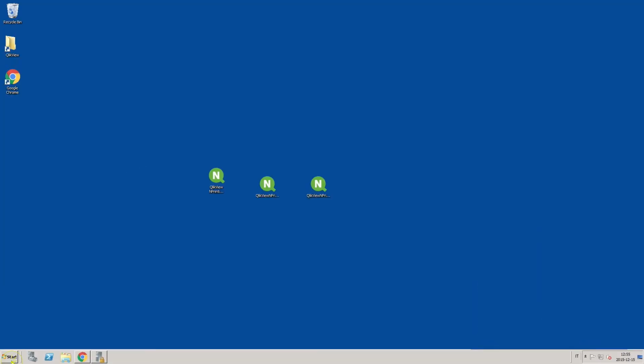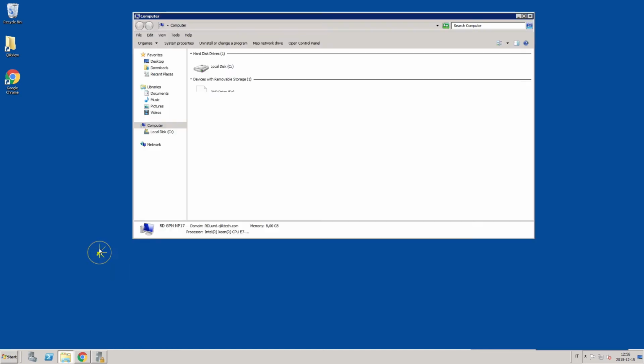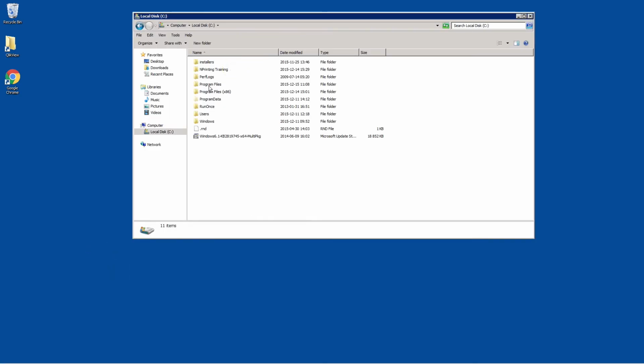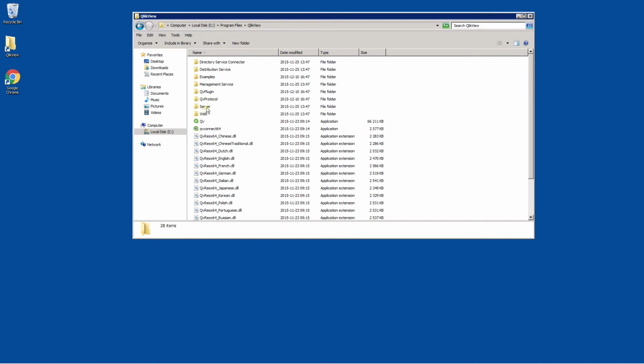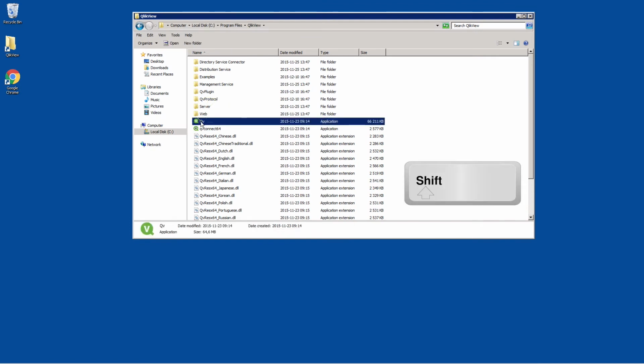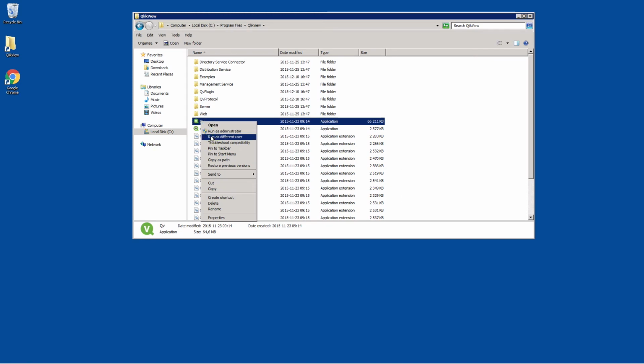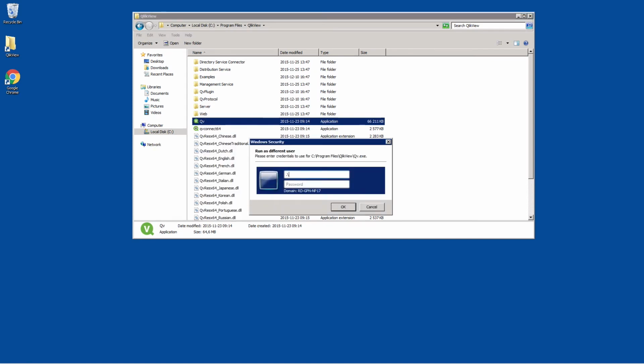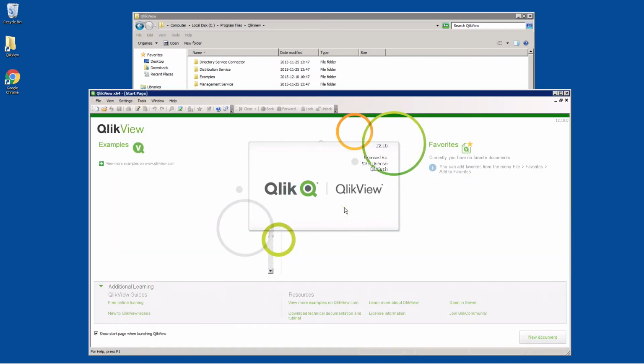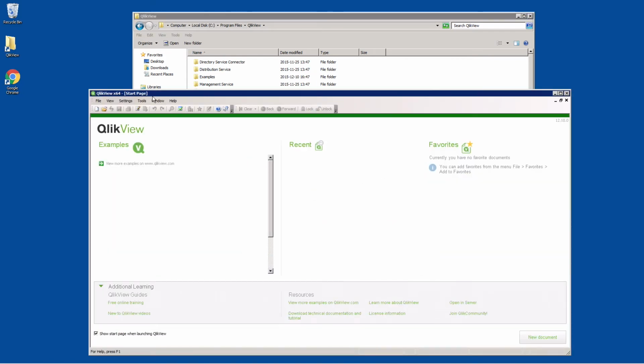Because QlikView uses nominal licenses, you have to set up a QlikView desktop license for the user you created previously. To do this, we run QlikView as a different user, log in with the previously created NPrinting administrator, and then license the product for this user.